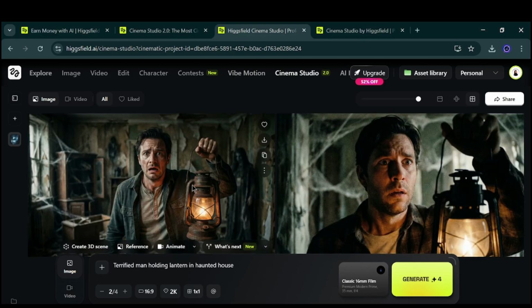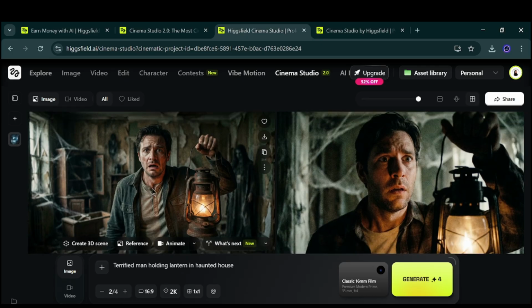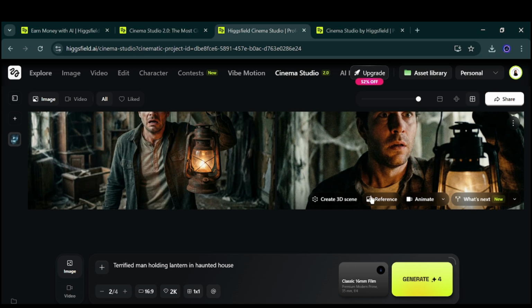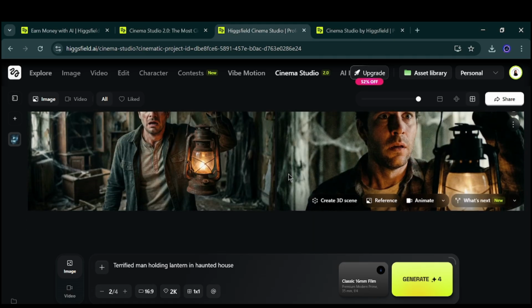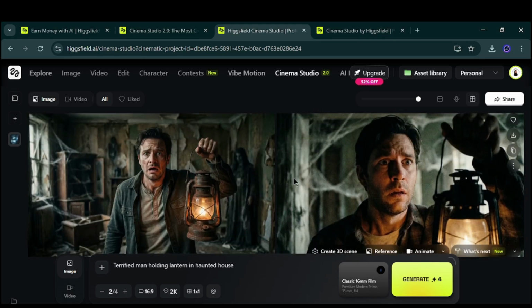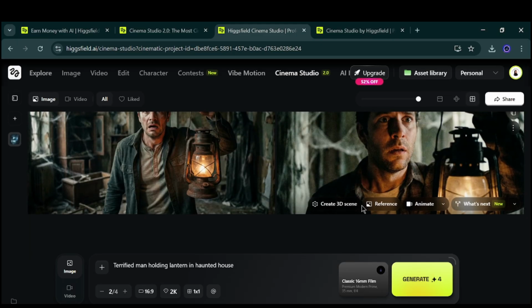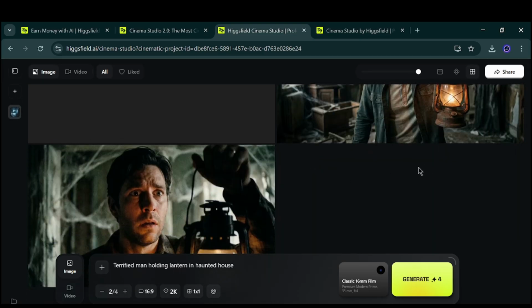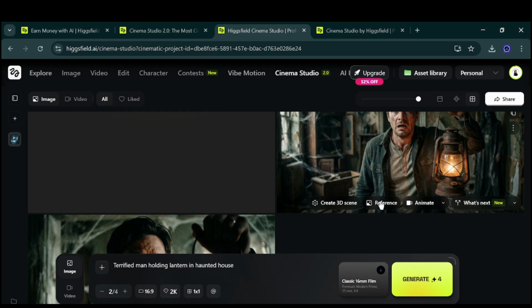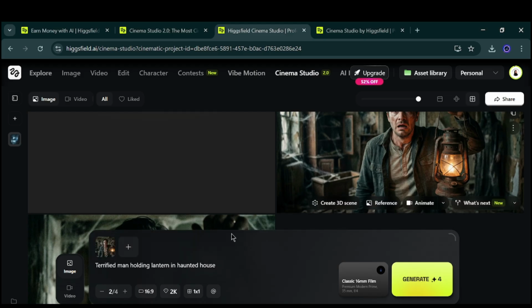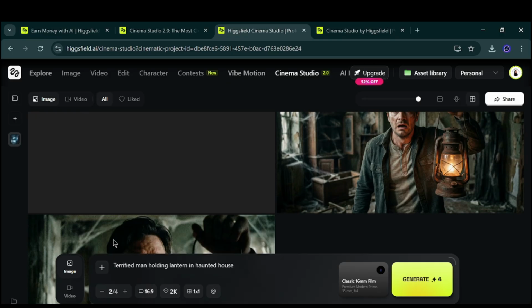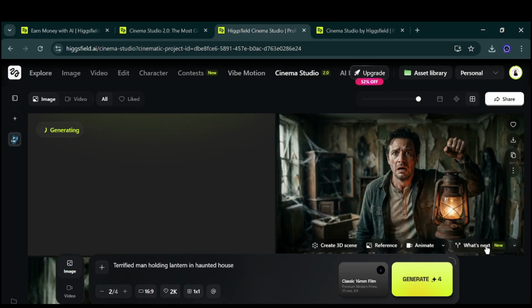Okay, so you can see how the result is. My prompt is pretty simple: terrified man holding a lantern in a haunted house. And what you can do now is create a 3D scene, guys. So first you can choose which picture you will go with. I think I'll go with this one. Alright, create a 3D scene. Okay, and you can reference this image, and you can tweak your prompt also, or you can go to what's next.